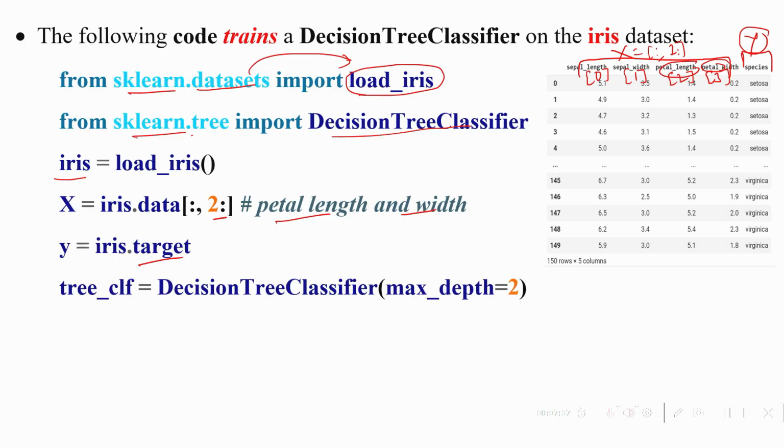Okay, now we are going to train the model. So the model, that is tree classification, is equal to DecisionTreeClassifier with max depth equal to 2. The depth of the tree is like this: depth 0, depth 1 and depth 2. The max depth here is equal to 2, so up to that 2 level we are going to construct the decision tree. So for that, we are providing max_depth equal to 2. We are importing it from the scikit-learn tree module.